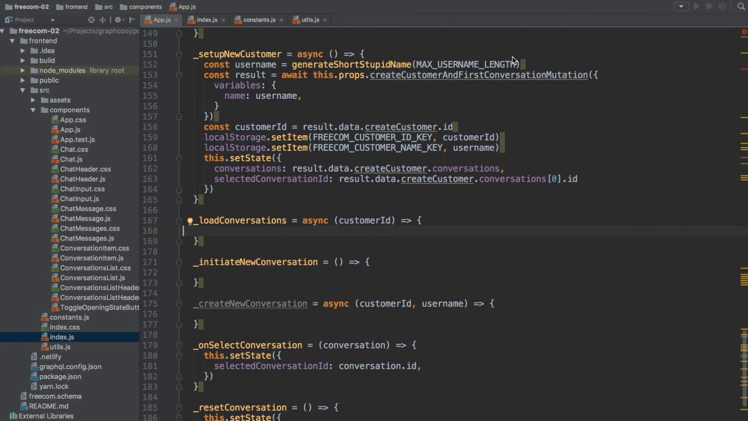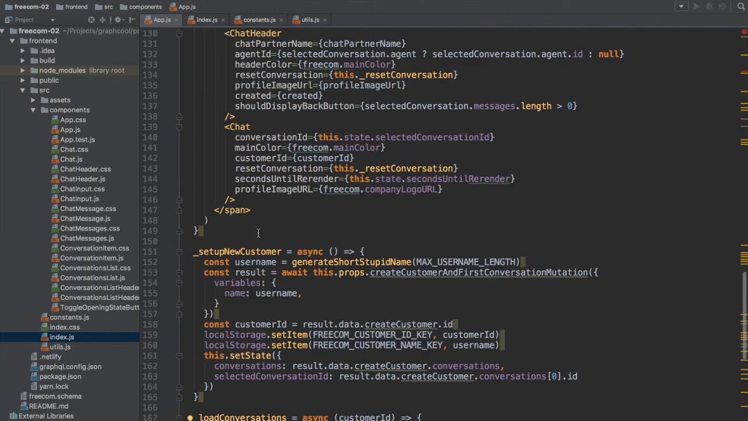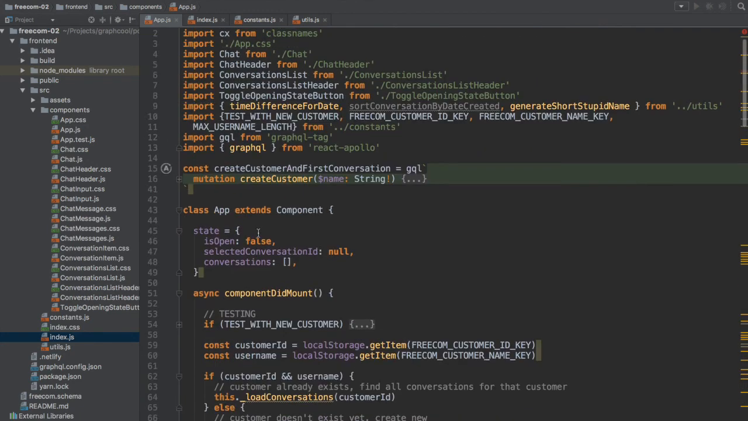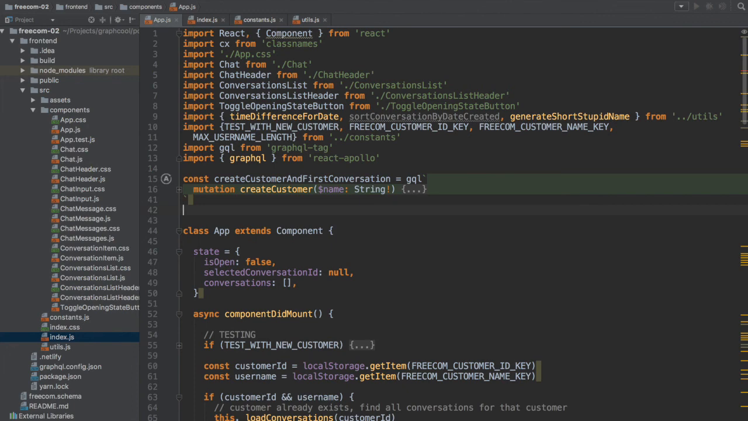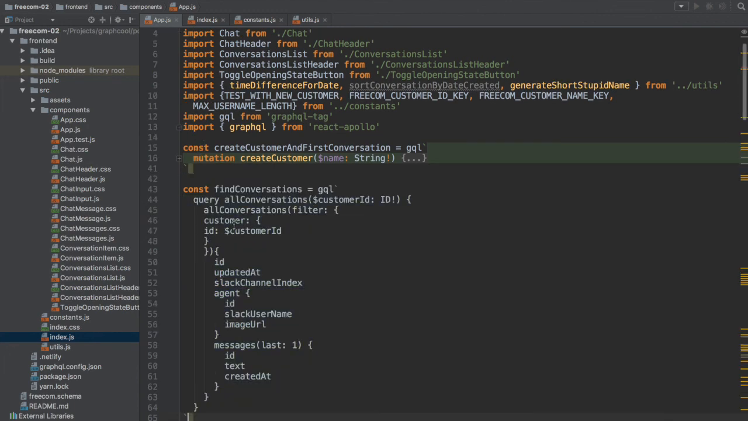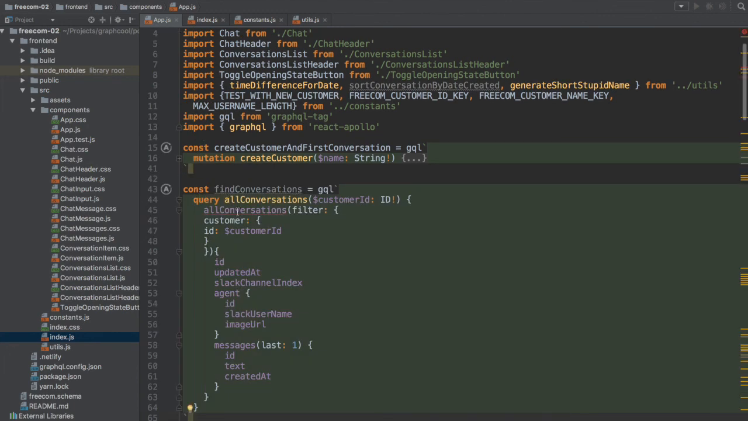Okay, let's move on then to load all the conversations for a specific customer when they reopen the app, but they already exist in the database. The first thing that we have to do to implement this method is to create the query where we're asking for all the conversations for our current customer. And this is what this query looks like.